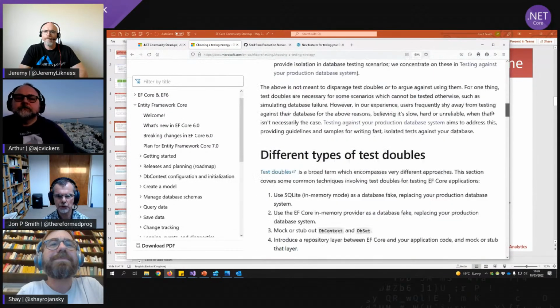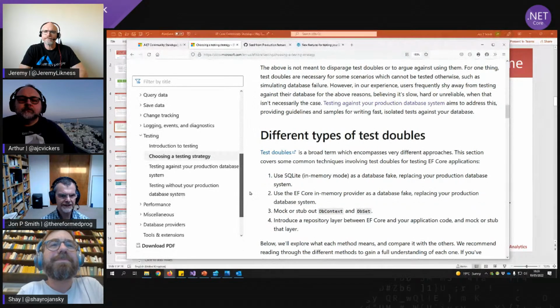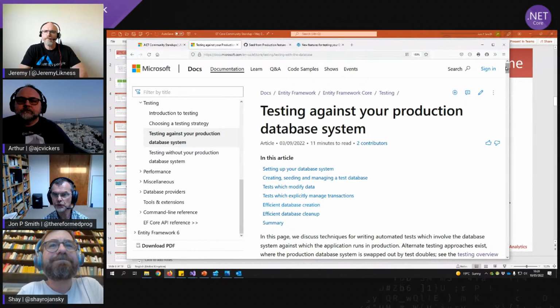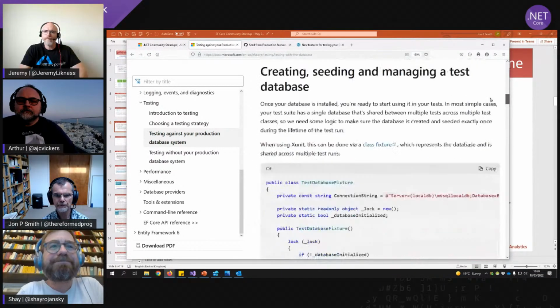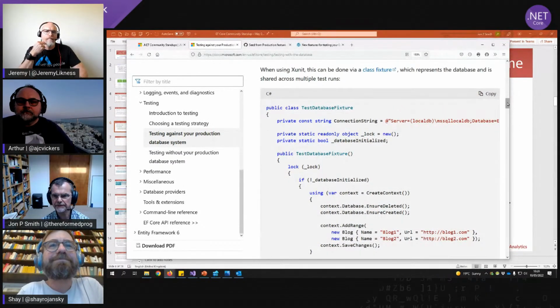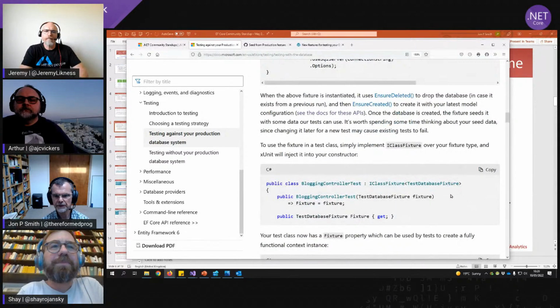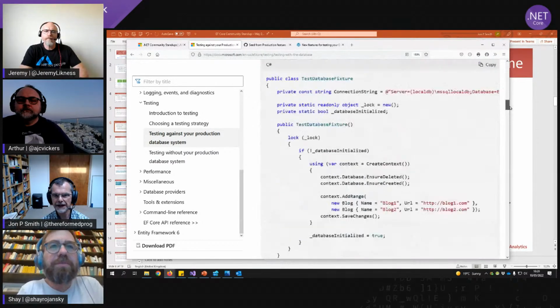This is EF Core's documentation, and they show how to have this. This is with a fixture, yeah. Do you want me to talk to this a little bit?